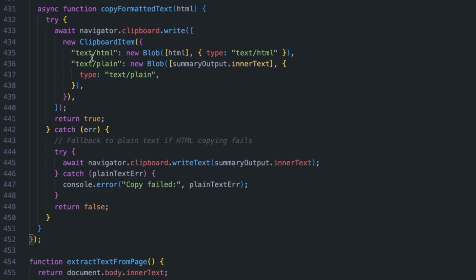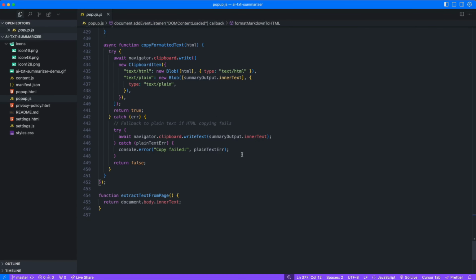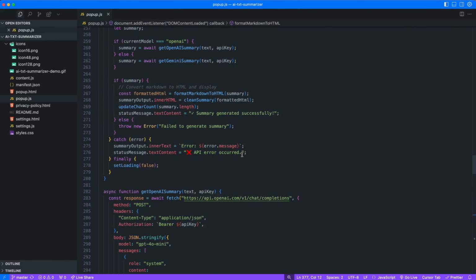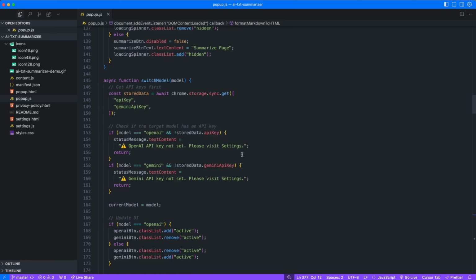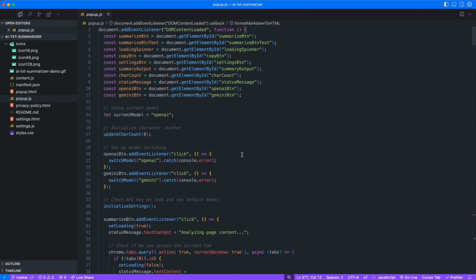And this is the logic behind copying the summary. It tries to copy both the formatted HTML and plain text, so you can paste it anywhere nicely. So yeah, it looks like a lot, but every part has a clear job. This script is what powers all the interactions inside that pop-up.